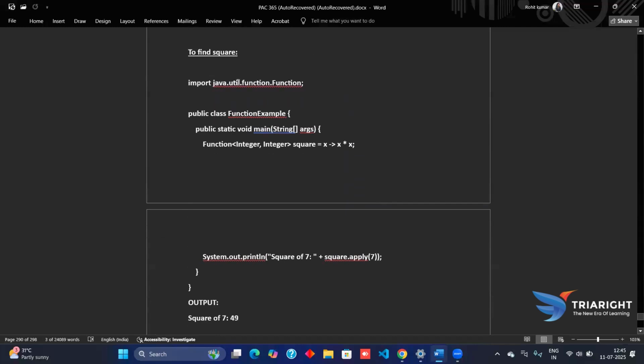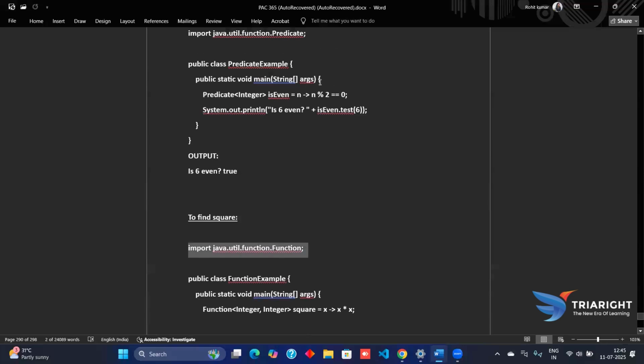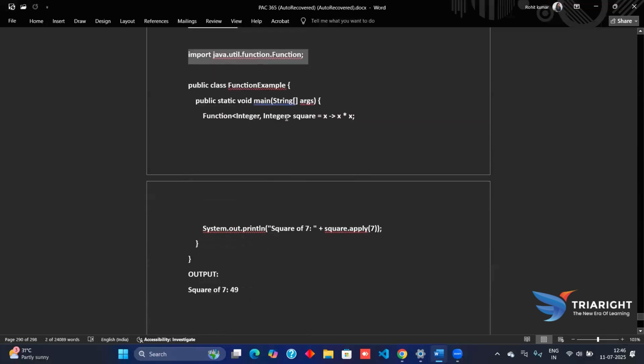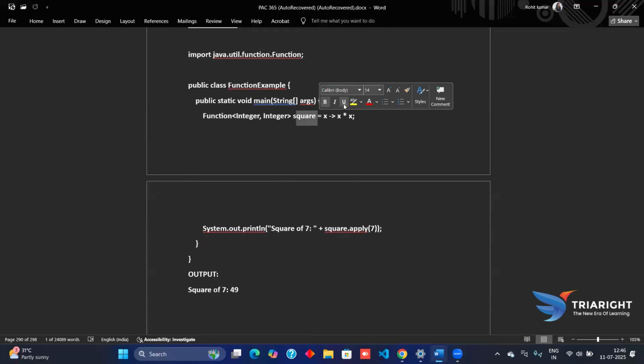We'll have to apply the function. We will have to import this package, java.util.function. Previously we were doing it from the predicate package, function.predicate, and this time we'll be doing it from the function package only. So moving further, we have the function as our type, its generic type is Integer, and the variable is square. We are providing x as the parameter, and following the body part, x will be squared, x into x.